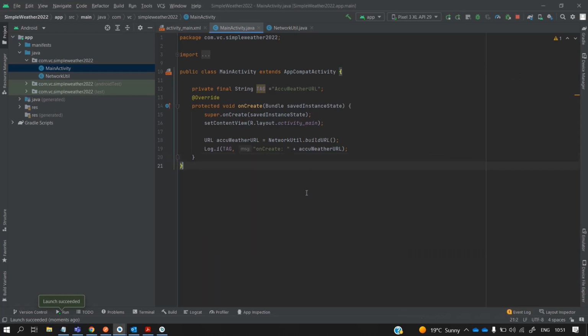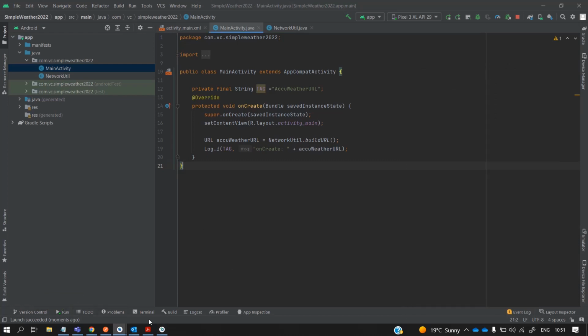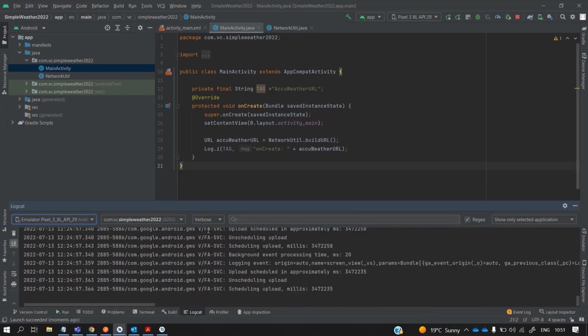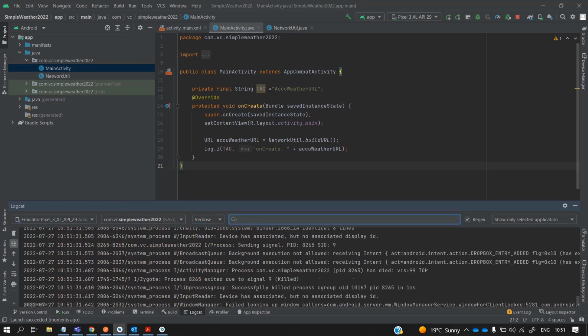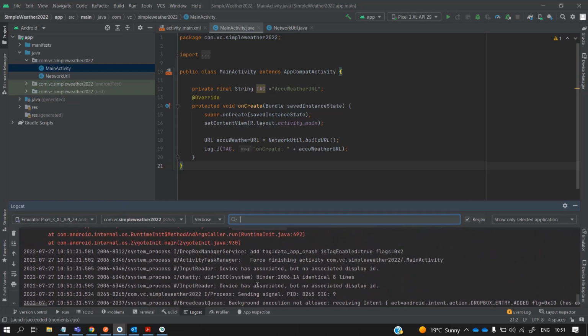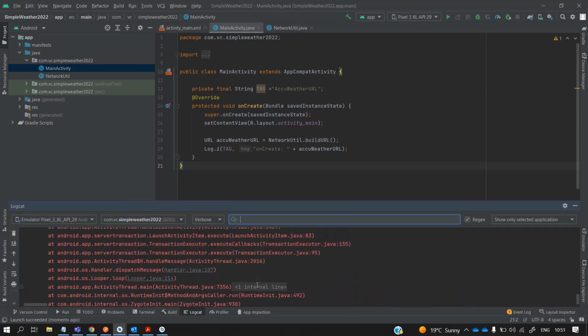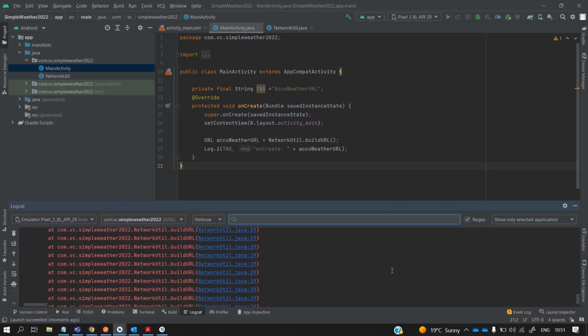Okay, it says the app is running. Let's go into Logcat. And let's go, oh, something crashed. Did something wrong. It's not happy about NetworkUtil line 29. Let's go see why.